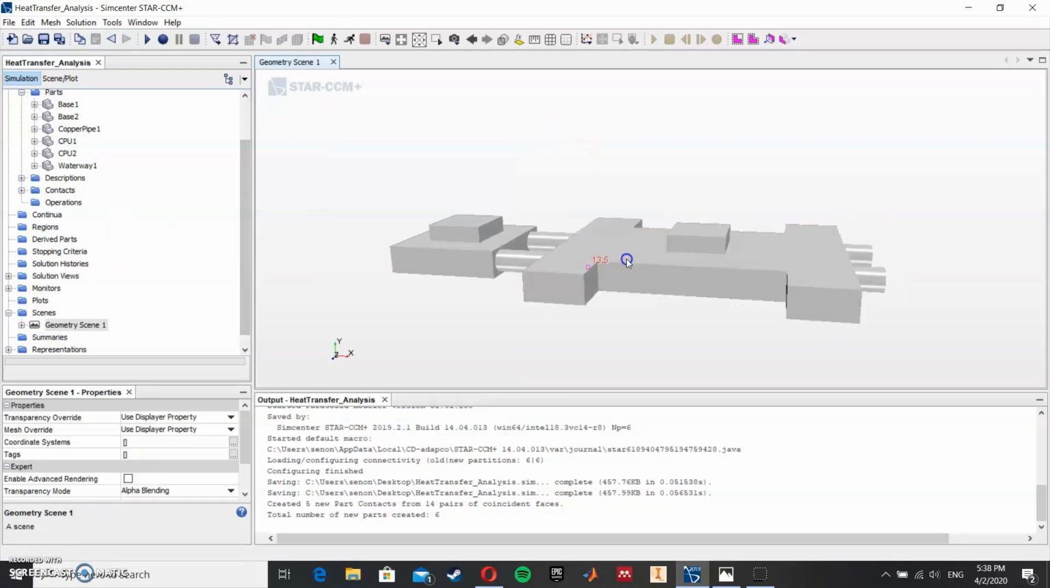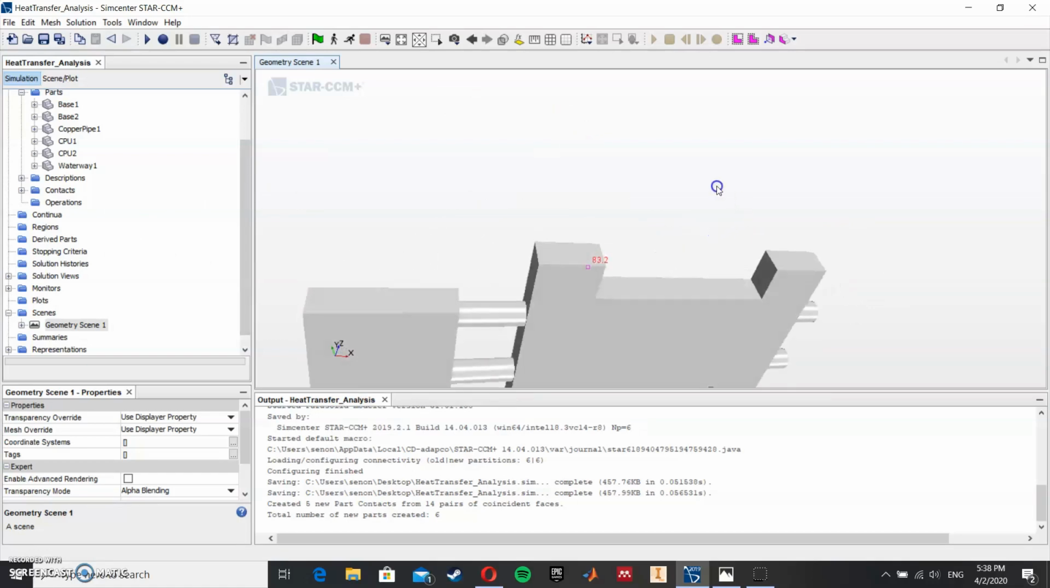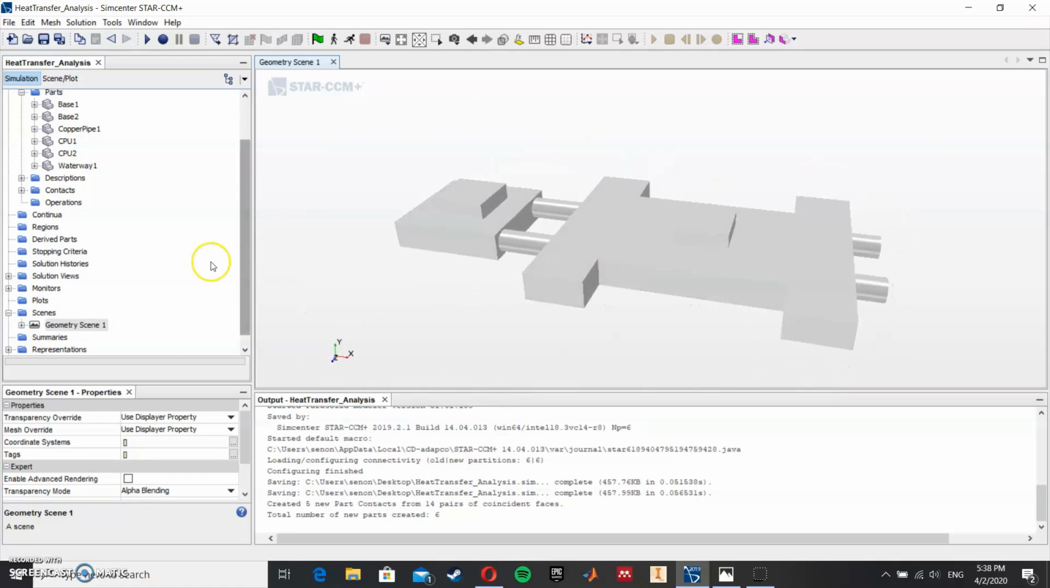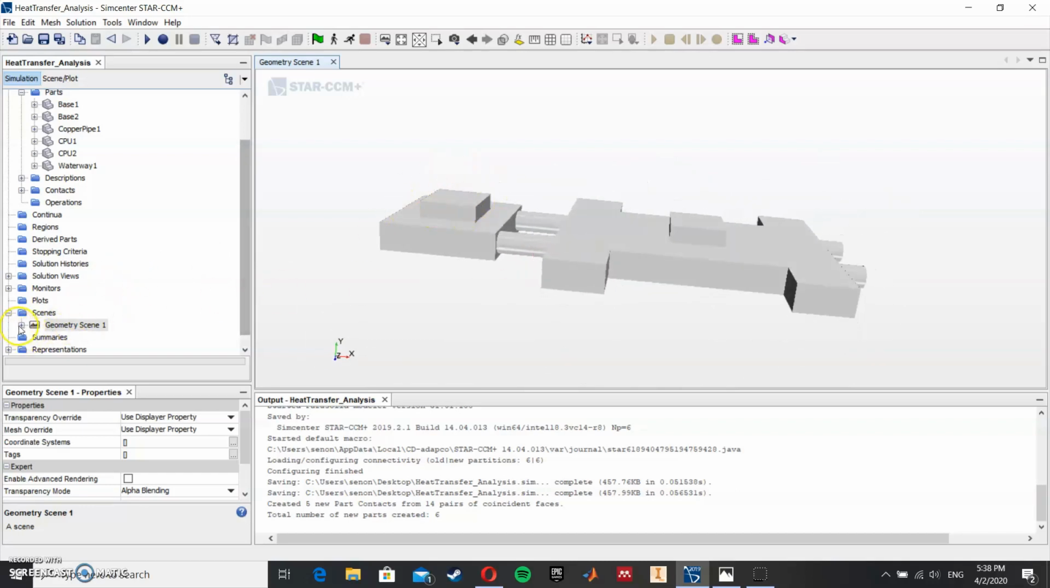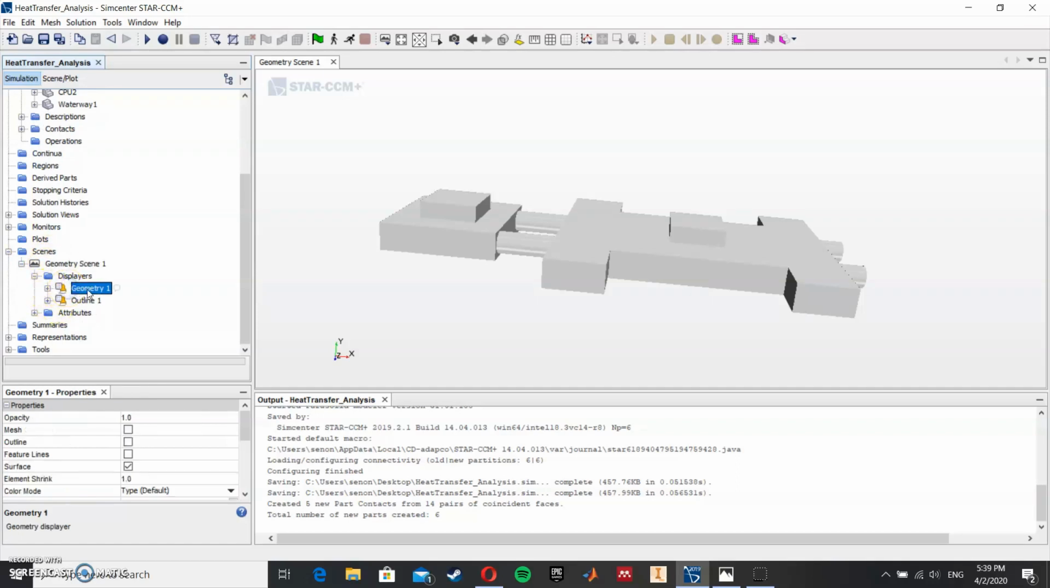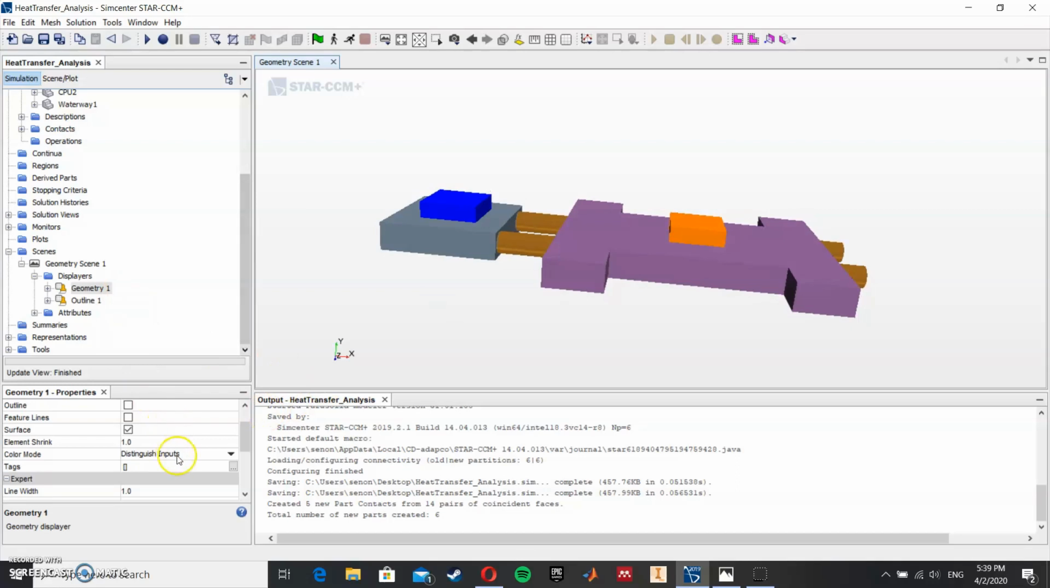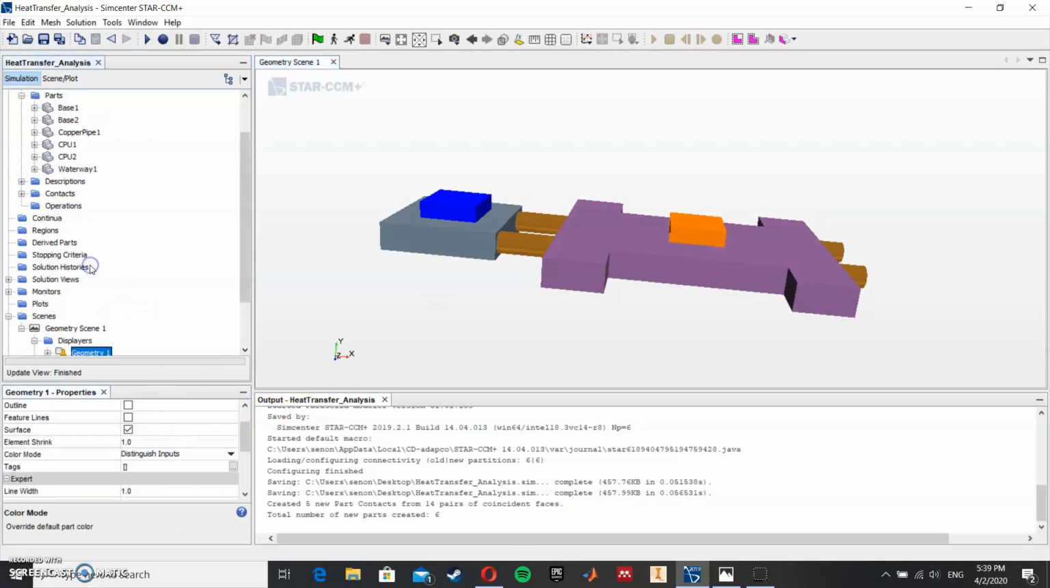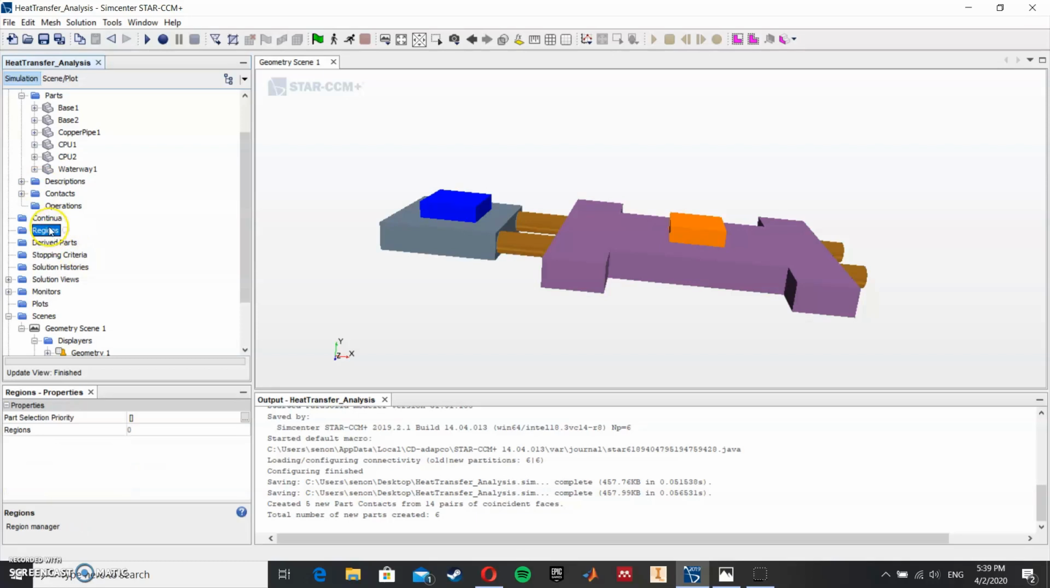Alright? Now, if your CAD is complex and you want to see the regions clearly, what you can do is go down to scenes, geometry scene, geometry 1. Click on this, okay? There should be a tab called color mode, and just change that to distinguish inputs. There you go. You can use distinguish regions after you create the regions, so you will have your multiple regions here.